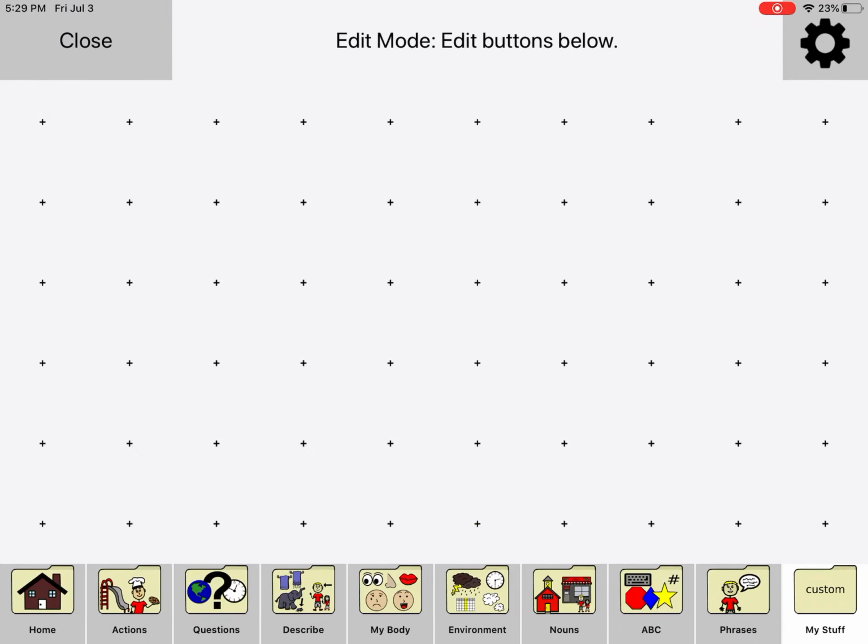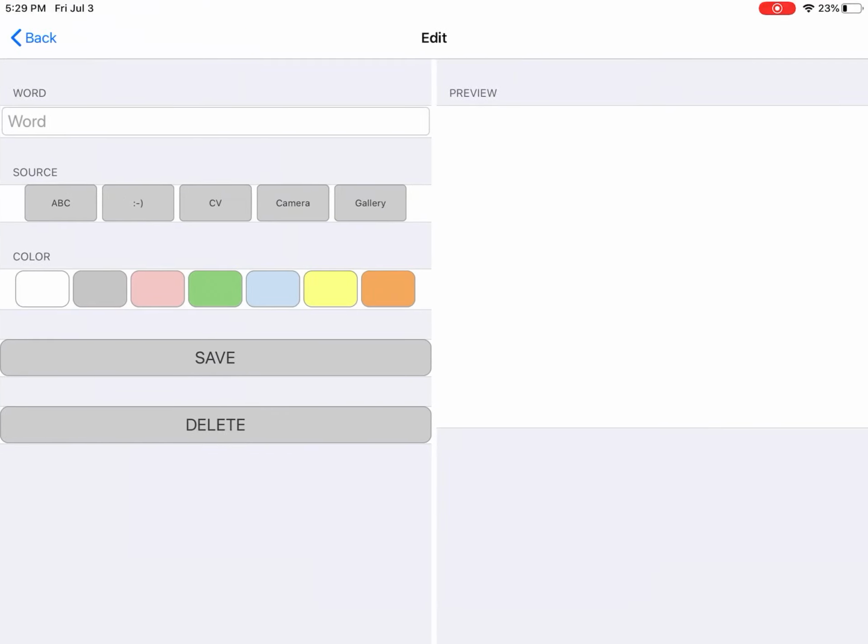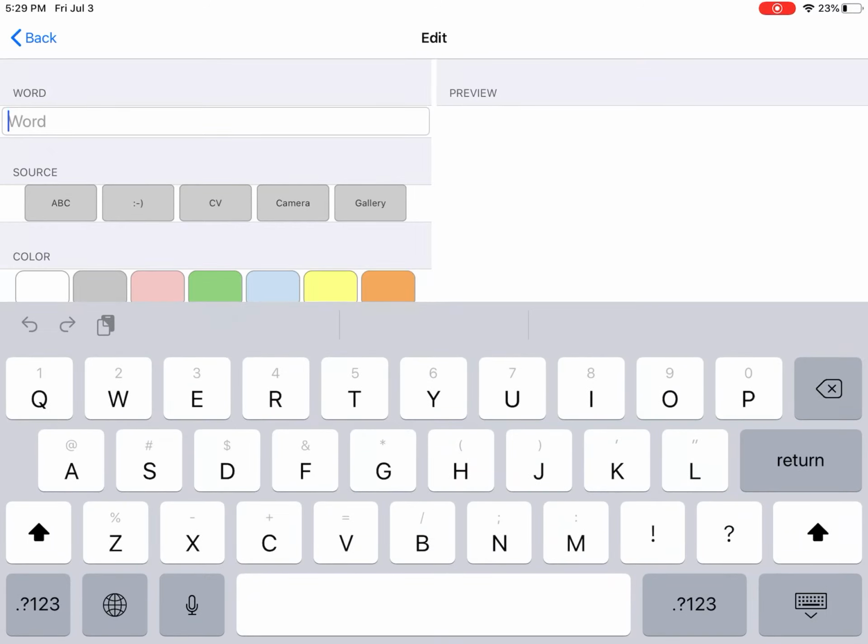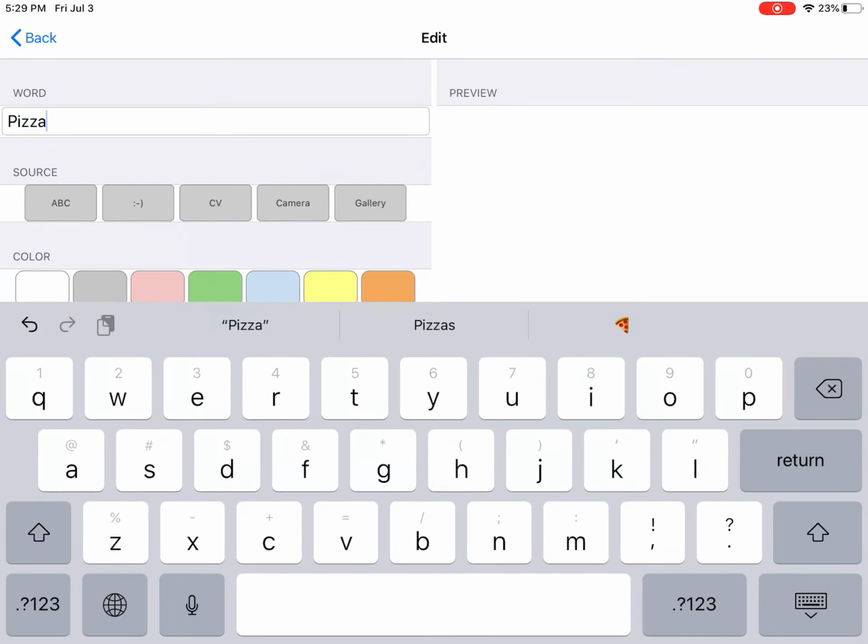This is where you would edit a button. You're going to add a button by clicking the little plus sign. Let's add pizza. So you type your word, and then you can use either your keyboard, you can use emojis, which I find is really fun and functional for kids and adults to use. You can use CoreVoice symbols that are already there, your camera, or your gallery, which is nice. You can take a picture of an actual pizza if you'd like.